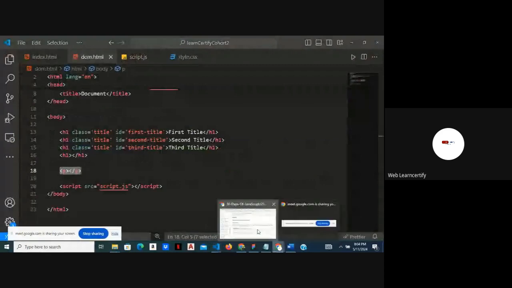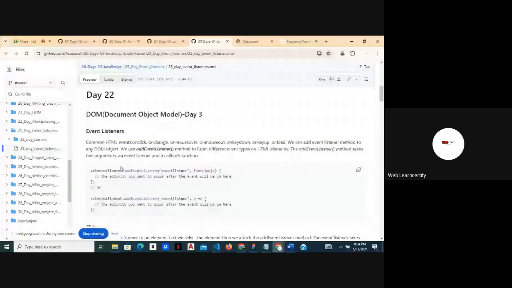So whatever element it is you want to put that event listener on, you write that element first, then you use the dot, and then you say addEventListener. When you do this, this is a method, which means it's a function. So it takes two parameters, two arguments rather.